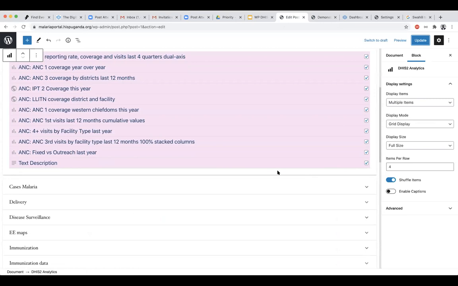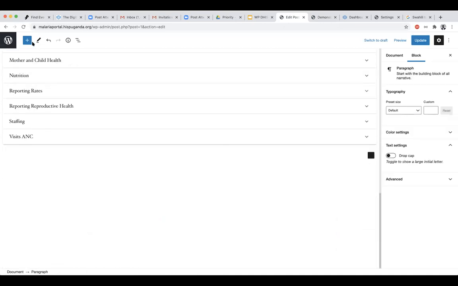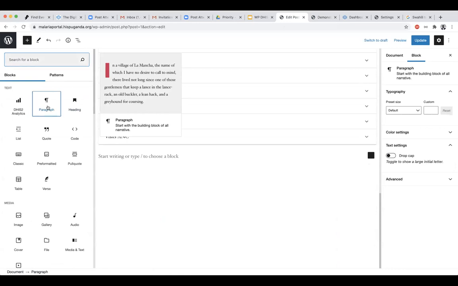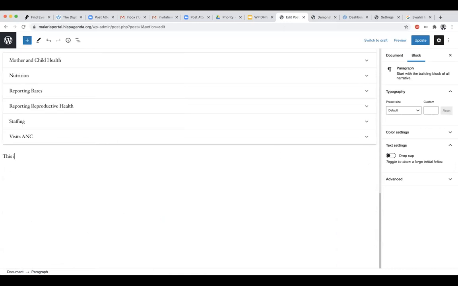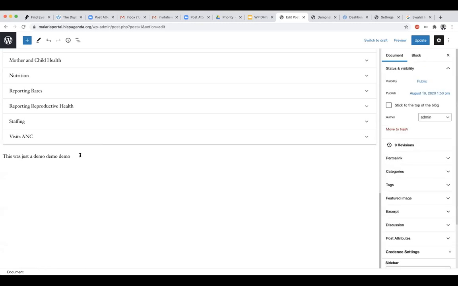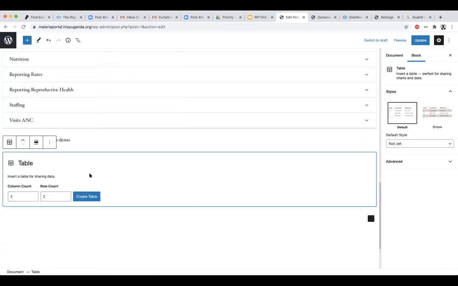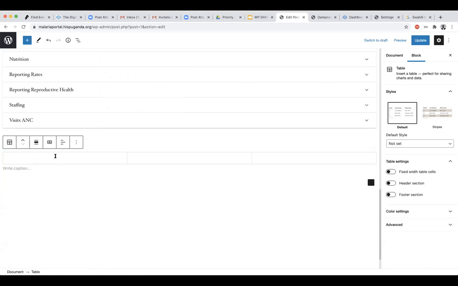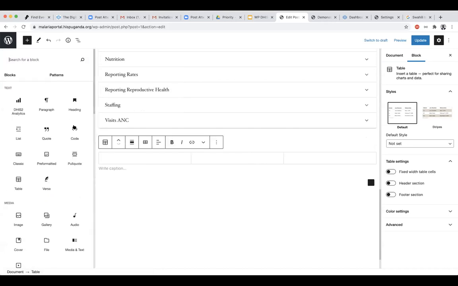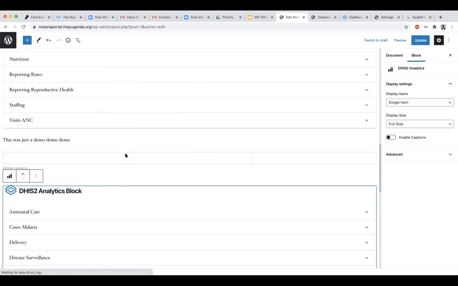Then you can go down probably below and add other contents of a WordPress. Maybe you can say this was just demo, okay? Then below it, you can decide to add more WordPress content. Let's add a table. And from our table, I want 2 columns and 1 row. I want maybe 3 columns. I create a table. And in the table, I'm going to add probably my one content.